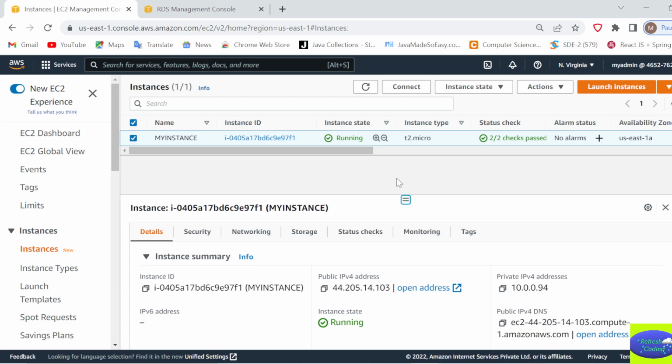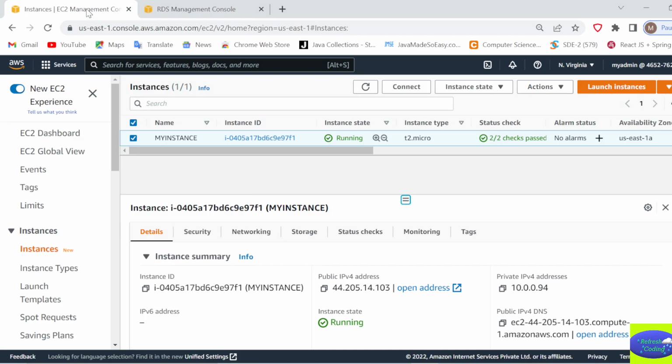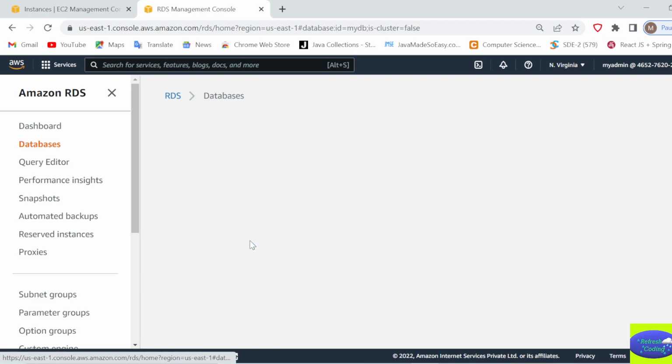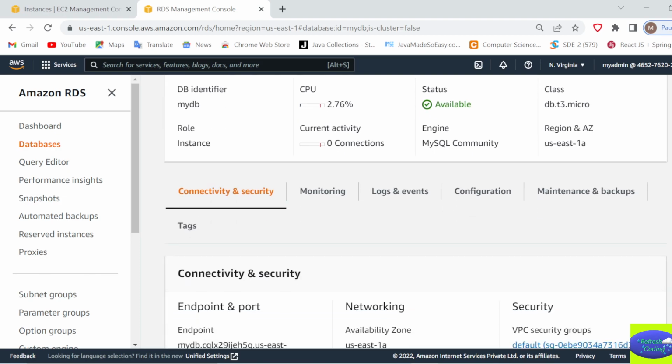So today in this video we are going to see how we can connect our Amazon RDS by using an EC2 instance. As you have seen in the previous video, we have already created an AWS RDS, which is a relational database system in AWS. I have already created this database, so now we will try to connect to it through our EC2 instance.